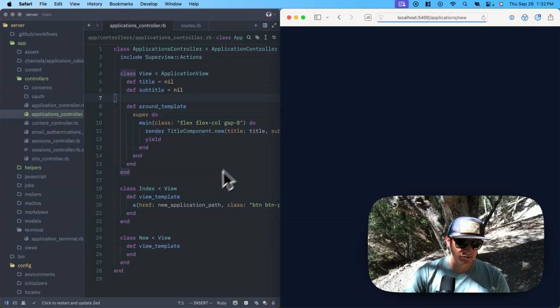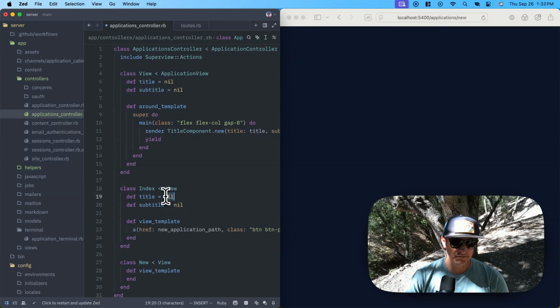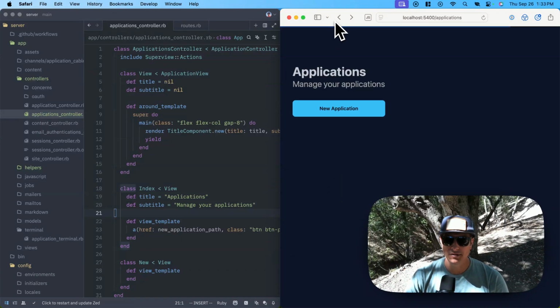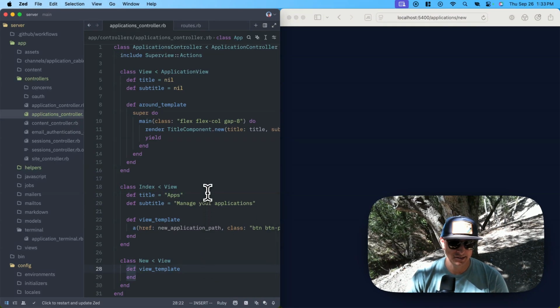And what we need to do now is specify titles and subtitles in all of our subviews. So what do we have here? Title, applications. Okay, manage applications. Thank you, whatever algorithm you are. So let's save that. We're in new. All right, so if we go back to index, let's call this apps just for fun. Cool. All right, and then let's go into new apps, and we'll go ahead and set the title.